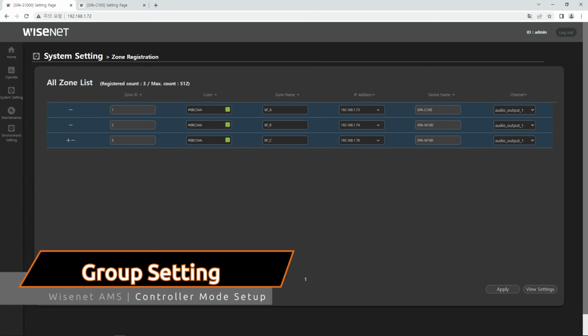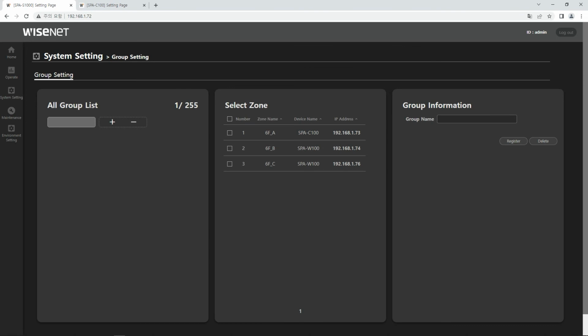Lastly, you can group multiple zones. Please go to the System Setting, Group Setting, and create a group, and select zones. And input the group name and finish the group registration.